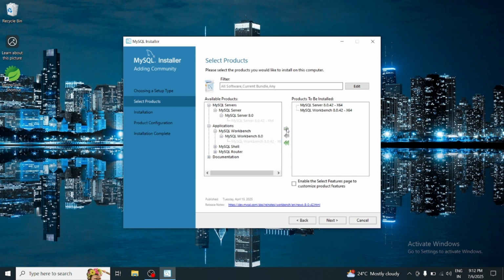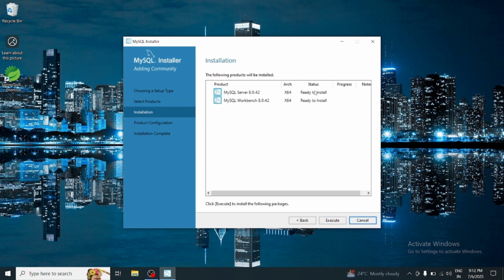Along with the server, we want Workbench also. It's a client. So we have Workbench as well as the server, both here: the database server as well as the client. After that, say next. So these things are ready to install. Just say execute. It will take some time.